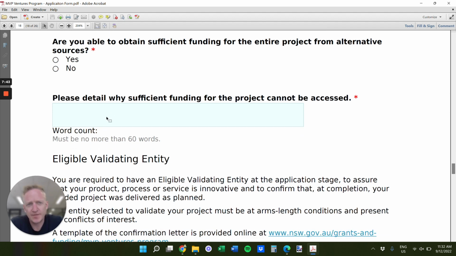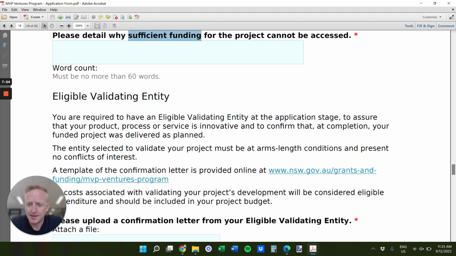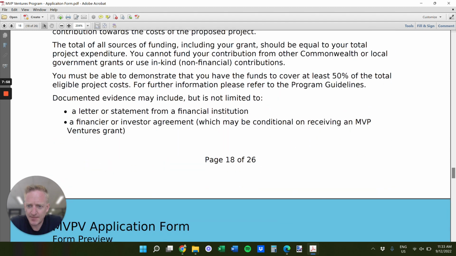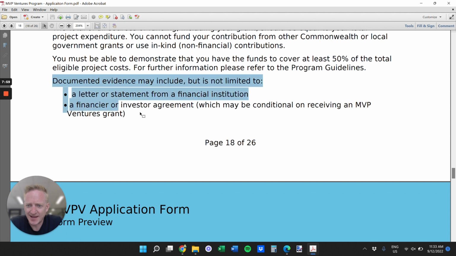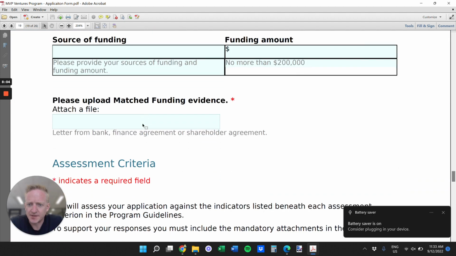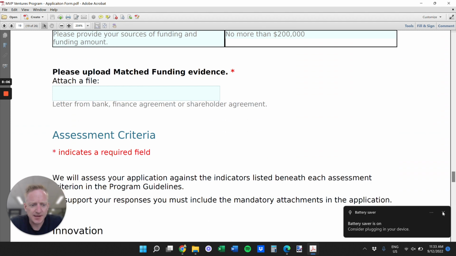So, if you've got $5 million in the bank, they're going to ask the question, why don't you use that $5 million if you're going for a $1 million project? There are workarounds for that. Hit me up if you want that little secret tip. Match funding. So once again, get the cash. Okay, so provide evidence for that.